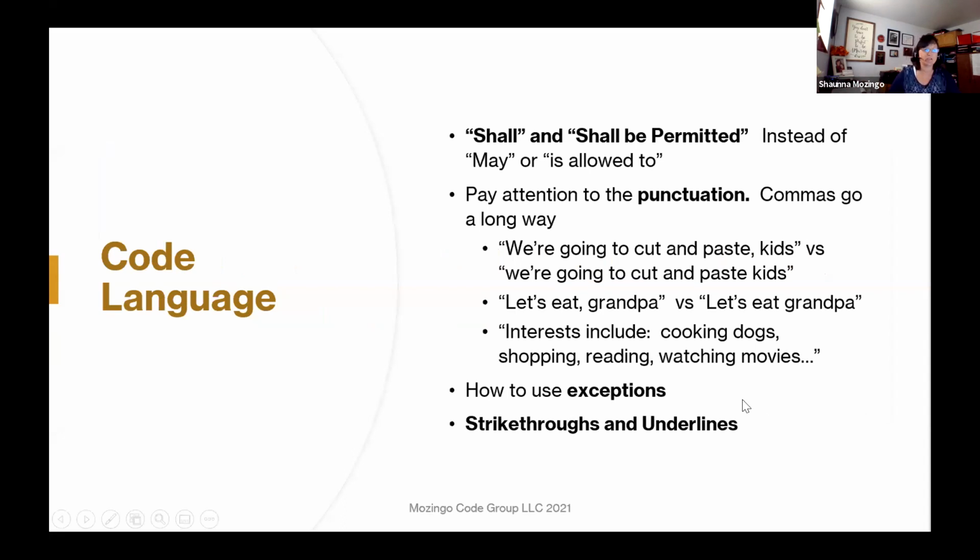And pay attention to the punctuation, right? There's a big difference, especially if you've ever sat through a code hearing and listened to the argument over what kind of a difference a comma makes. You can kind of get it in these silly examples that I've put up here: we're going to cut and paste kids versus we're going to cut and paste, kids, right? Big difference. Let's eat grandpa. No, let's eat, grandpa. Or my interests include cooking, dogs, shopping, reading, watching movies. Well, it probably was supposed to be cooking dogs, shopping. So paying attention to those commas really does make a difference between how we lump things together and what applies and what doesn't.